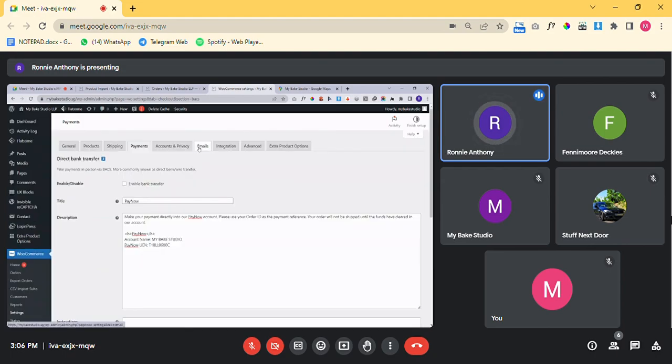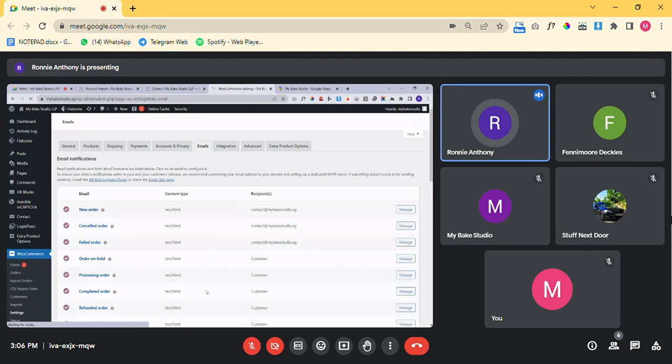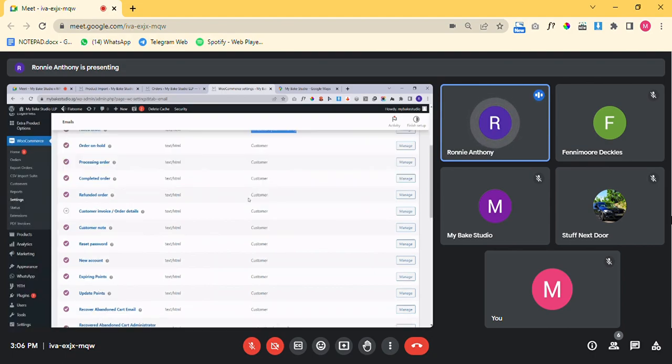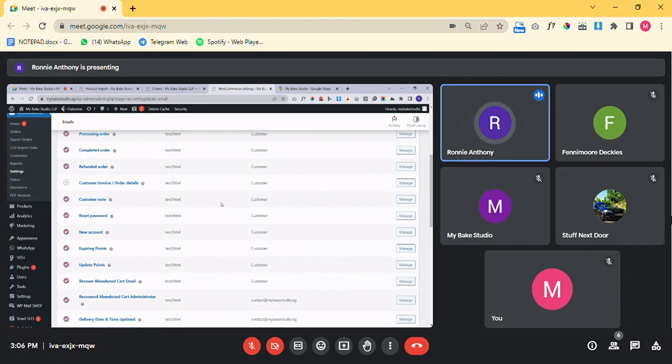Lastly is emails. Emails, I would say the most important one because this is how you get your order notification. So any new orders, cancel order or failed orders, the person that handling this email account will receive the notification. And then the rest will be received by your customer. And apart from these miscellaneous statuses.